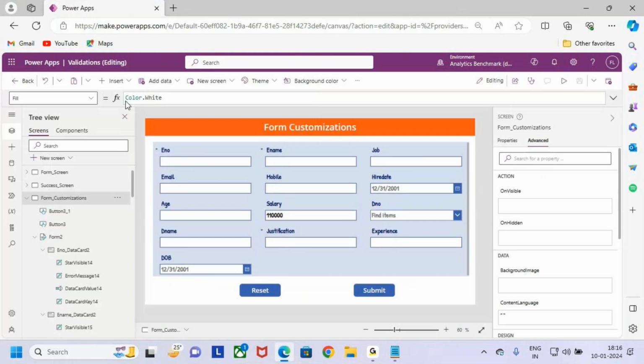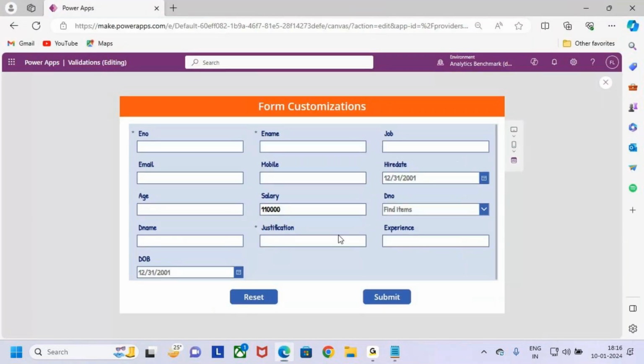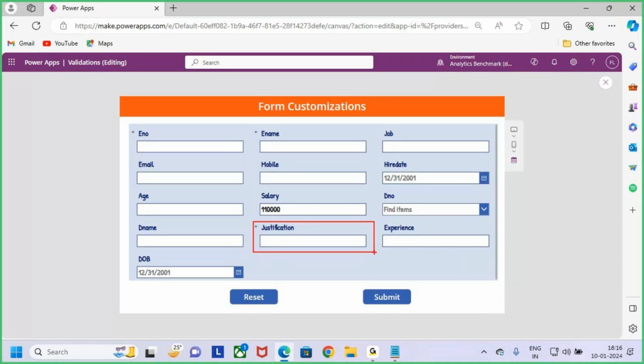And what's my second requirement here? It is the visible property, guys. Now see, the justification field should be visible when the salary is greater than 1 lakh. Whenever the salary is greater than 1 lakh, only then do I want to see this justification field. Otherwise I don't want to see it. Why? Because I said that if the salary is greater than 1 lakh, then only the justification is required. You need to give some justification here.